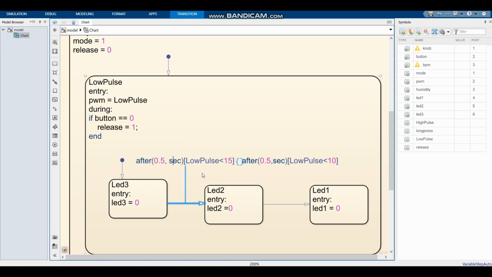Then after 0.5 seconds, if low pulse is lower than 15, then we're going to turn off the yellow light, and then after another 0.5 seconds, if low pulse is lower than 10, then we're going to turn off the green light. So this means that if we've set the low pulse to be something that's more than 10, for example, then this green light is never going to go off. So it's always just going to go red light goes off, yellow light goes off, green light stays on, and then when we get to the high pulse state, we're going to put the yellow light on and turn the red light on again. So this is only if it's less than 10 and this is less than 15.